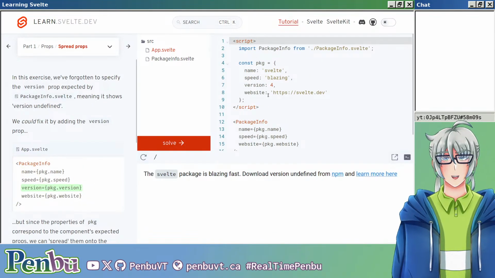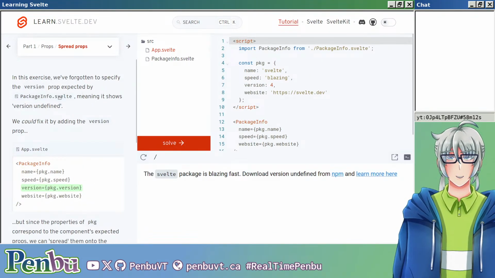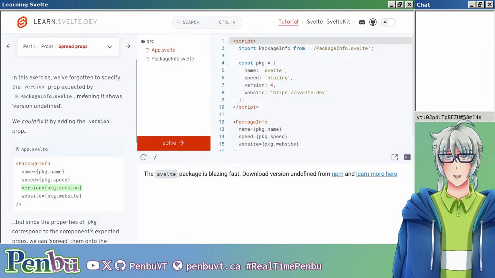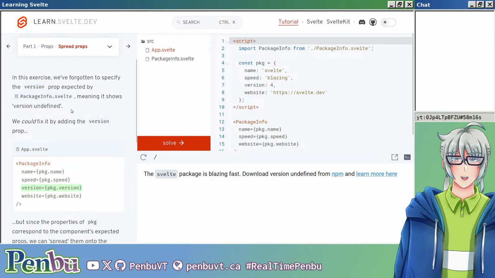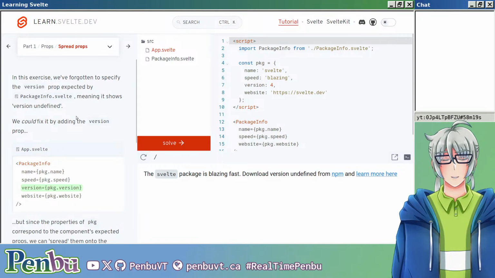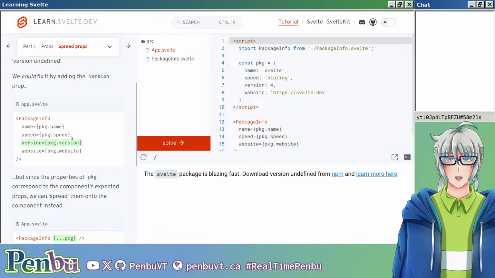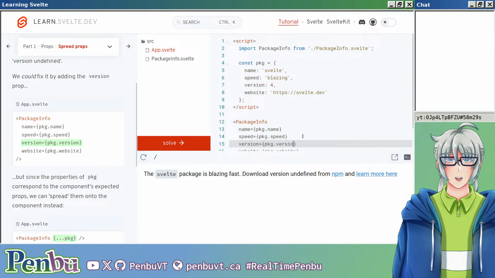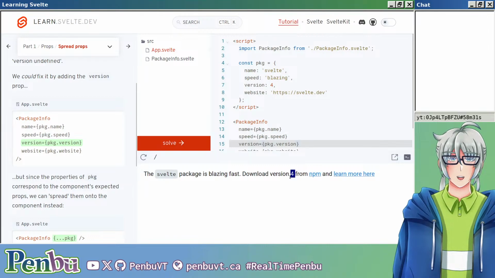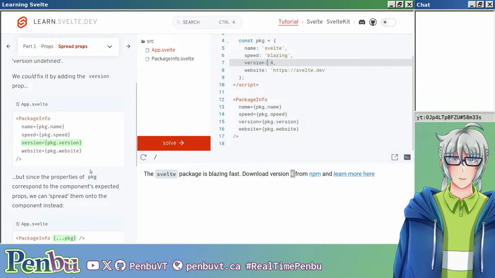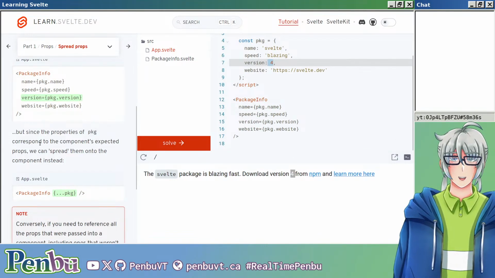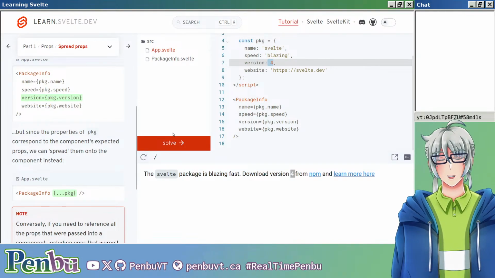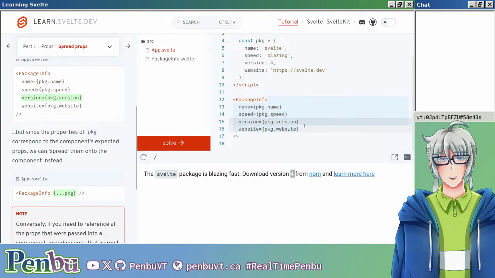Spread props. In this exercise, we've forgotten to specify the version prop expected by package info.svelte, meaning it shows version undefined. We could fix it by adding the version prop. Package info. So we can do version equals package.version. Then we have the version here, version 4. But since the properties of package correspond to the component's expected props, we can spread them onto the component instead. And so we can do this.